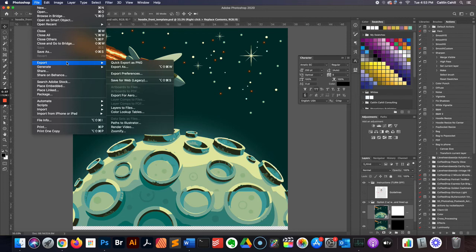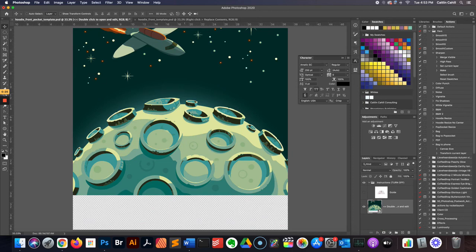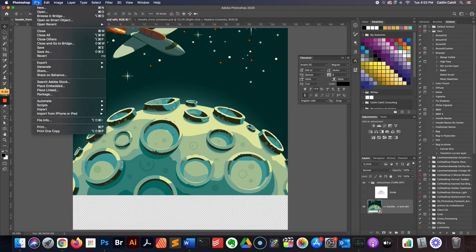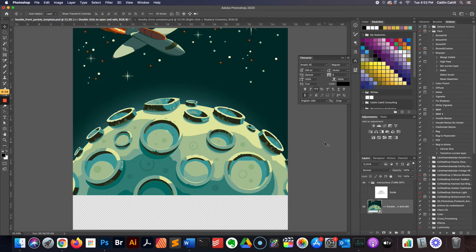So this file is going to be the front of my hoodie. And don't worry about how the artwork is off like that. Again, that is so that the waistband lines up. So now that I've saved this file and exported it, my pocket file is correctly placed. So from here, I need to go to File, Export again, and export as either a PNG or a JPEG. And this will be the art file for the front pocket of the hoodie.